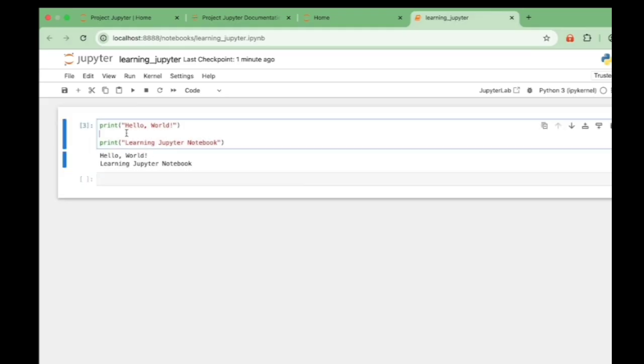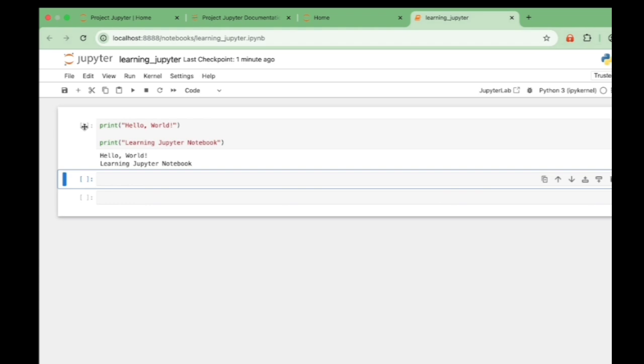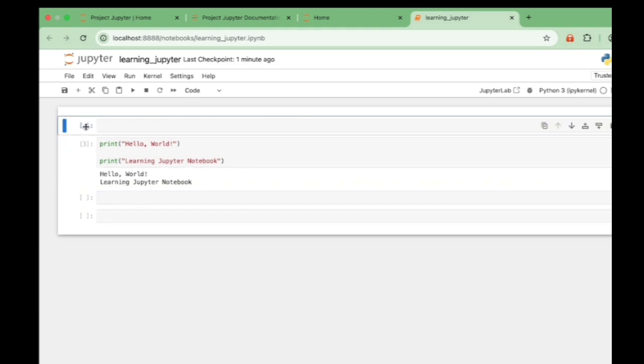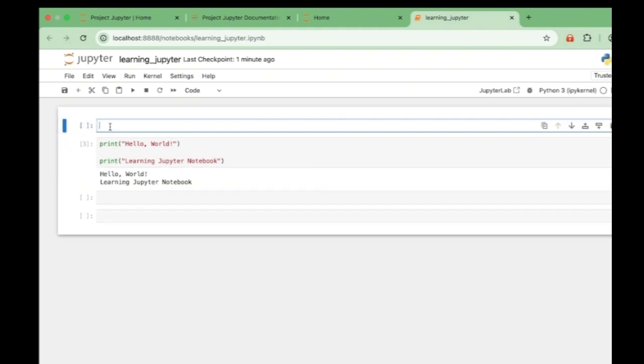To create a cell above a cell, you click outside the cell box, just right outside the cell box, and you type B, that is below. To create above, you type A, that is above. So above this cell now, I want to work on Markdown.